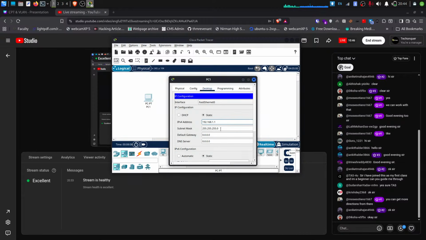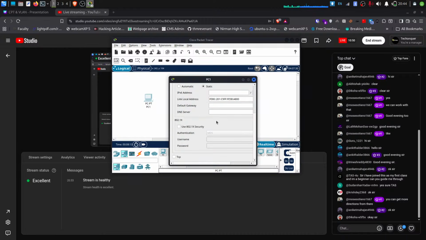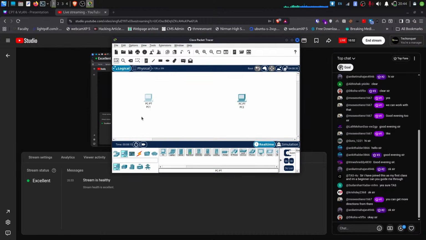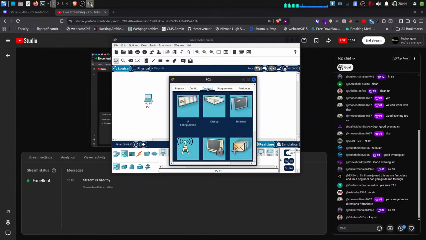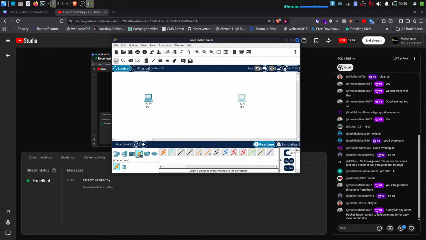Okay. I'll just simply check. You can even check the subnet. It is automatically assigned. So I'll just exit this. I'll go to this other PC and enter 192.168.1.2. Okay, that's it.